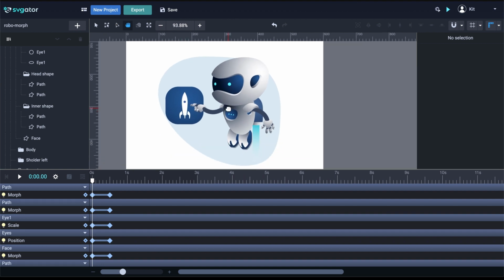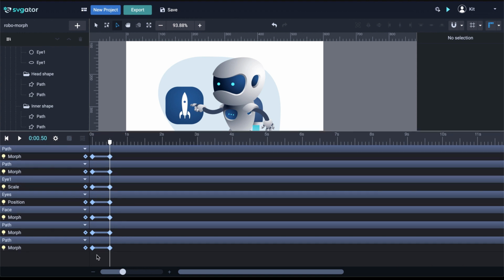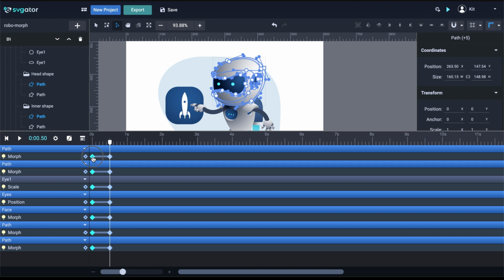Oh, and don't forget to save your project every so often. Trust me. I actually want my animation to start from the point where the head is turned towards me. For that, I have to select all the keyframes from the beginning and drag them after the keyframes from the half-second mark.